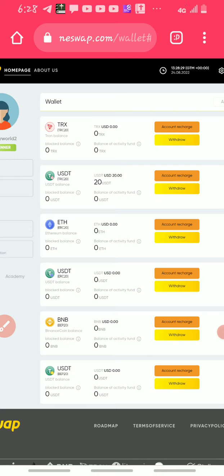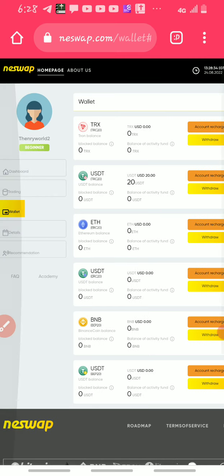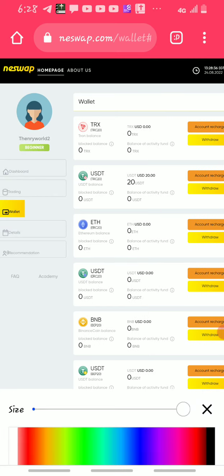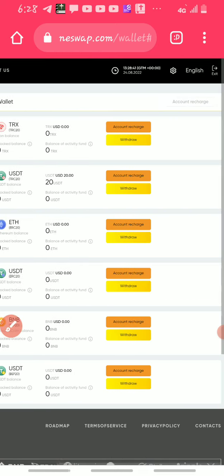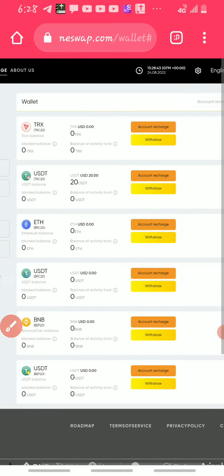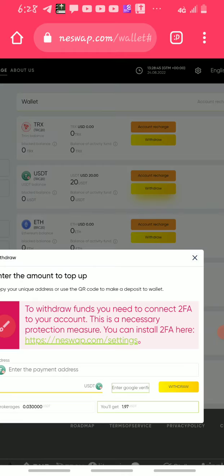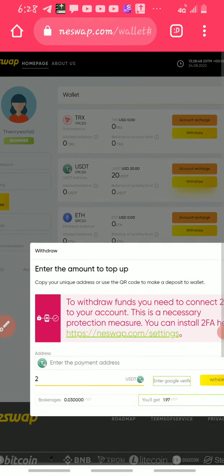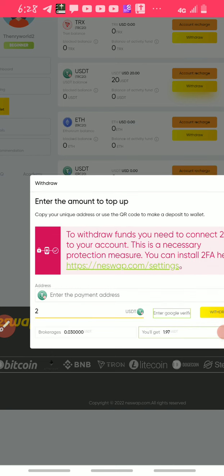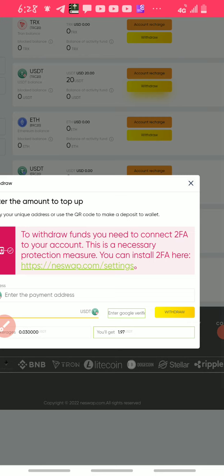Now in this same page, the same wallet here, we have the same option, and withdraw. Now this is how to withdraw. You click on withdraw again. Once you click on withdraw, the minimum withdrawal is $2. That is the minimum withdrawal. So once you click here, you can see this rating that is in red.